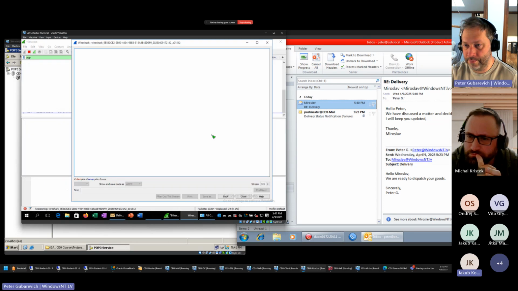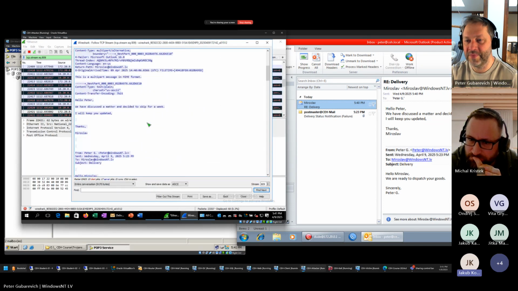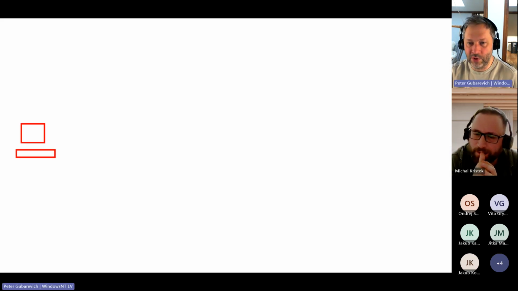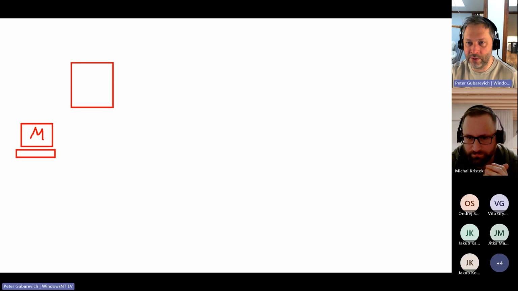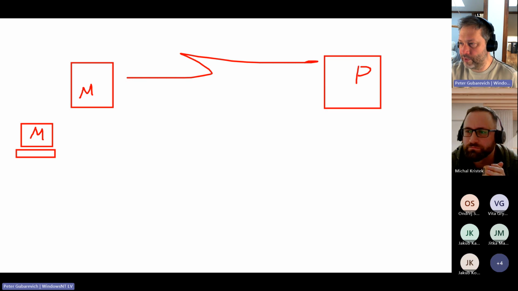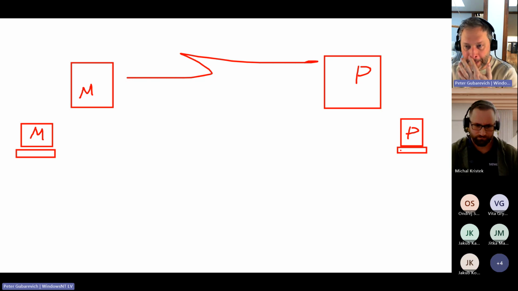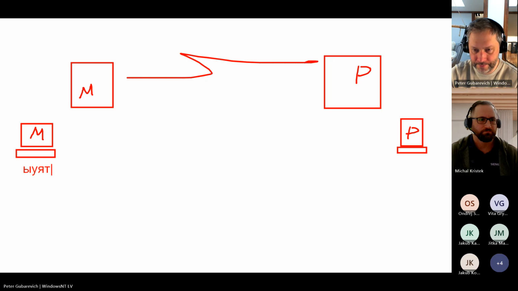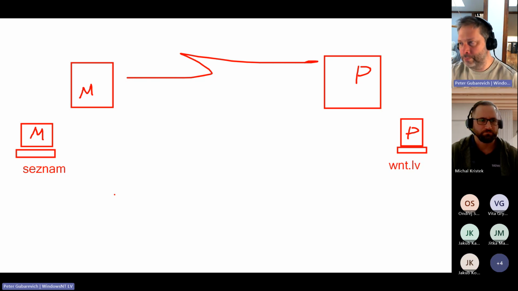And Peter asks, do I have to be inside the same domain? This is a good question. Let me show you. So this is Miroslav on his PC and his email server. There is the internet, and there is Peter's email server and Peter's workstation, right? If you have different email domains, right? So this is Seznam, and this is Windows and TLV.